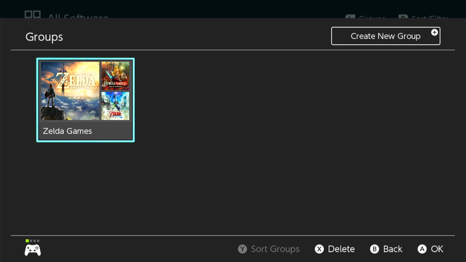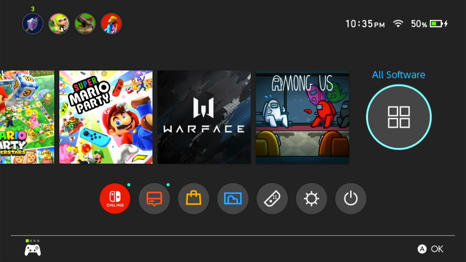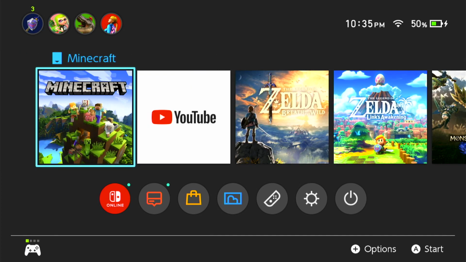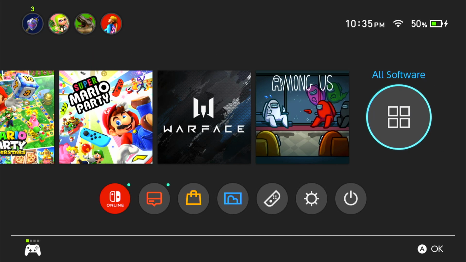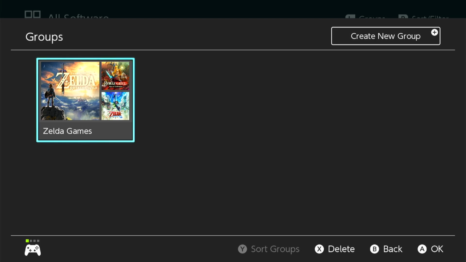Let me read here and see if there's any other way to do this. Yep. The group will be added to the list of groups. So I guess maybe we can filter. Can we filter groups from this page? See, you can't. So you would have to literally be in this screen at all times, showing all software, and then left click to groups. I don't know how functional this is, right?